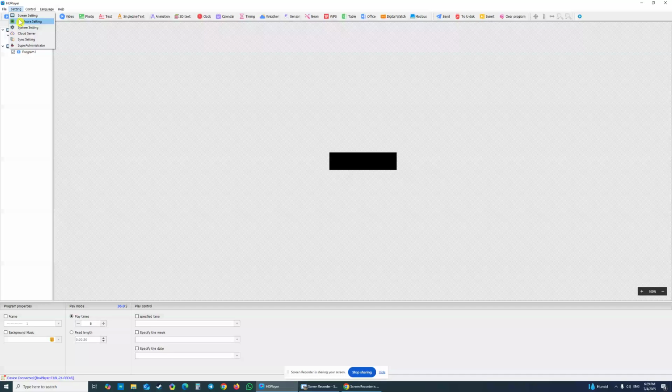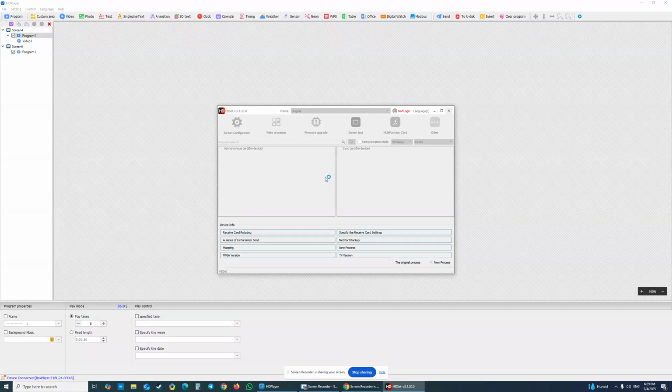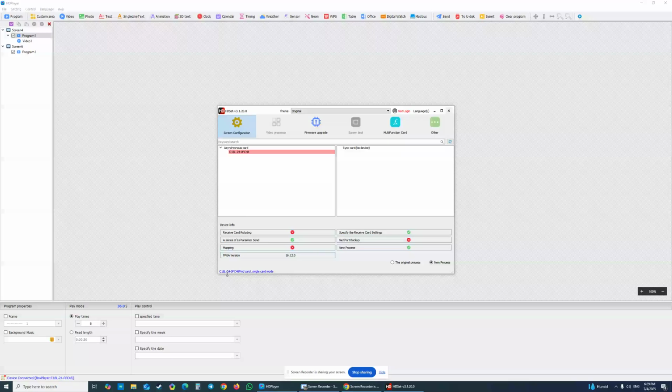Now go to settings, go to hardware setting. The password is 888888. And then make sure that you can see C16L as the connected card. You should be able to see something like this. If it's not connected, you will see it say no card found.